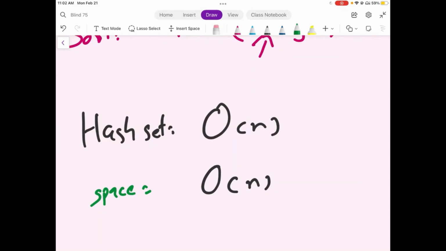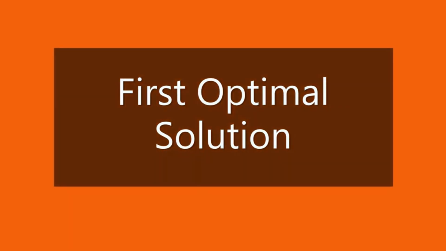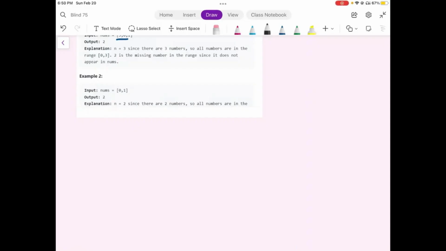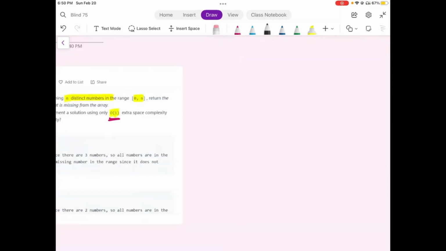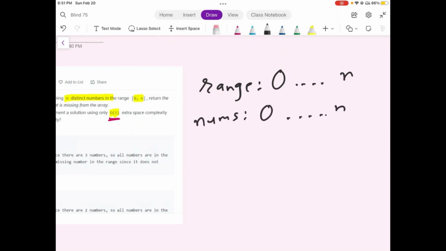So let's see what would be the optimal solution, and I would be showing two optimal solutions in this coding problem. Our first optimal approach is actually pretty simple. Basically, we are given two items. First one is the range, from 0 all the way up to n. And second one is the nums input array, where the values are 0 all the way up to n, but one value is missing, and we need to find this missing value.